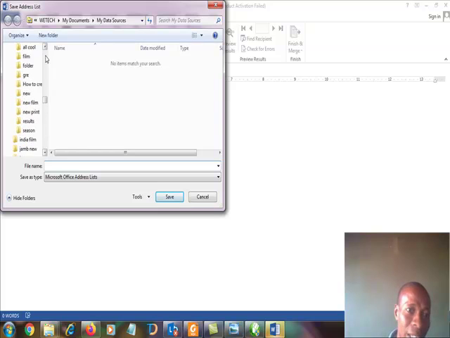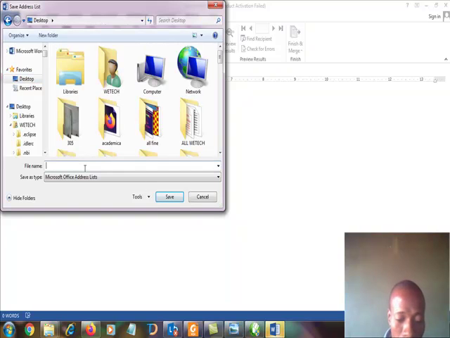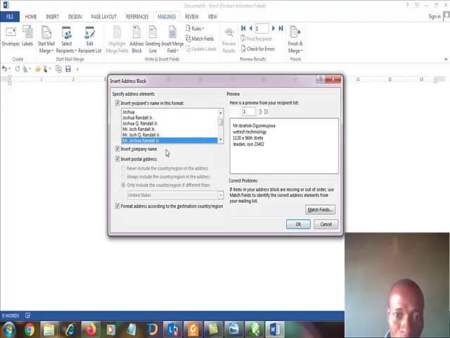So it's asking you to save it somewhere now. I would like to save it on my desktop page, so anytime I need it, I can recall it. I would like to call it my data source. So I'm saving it there. Now, as you can see, all the other blocks there have been activated. So if you need more, I highlighted more fields.